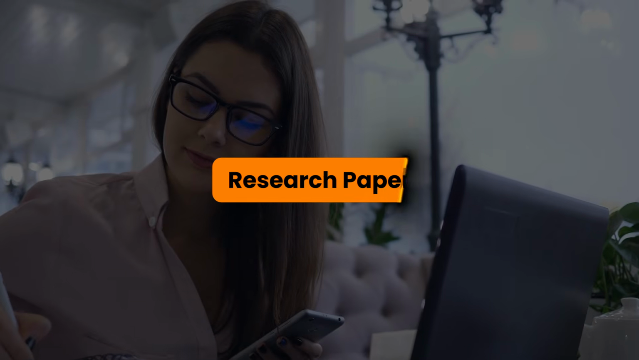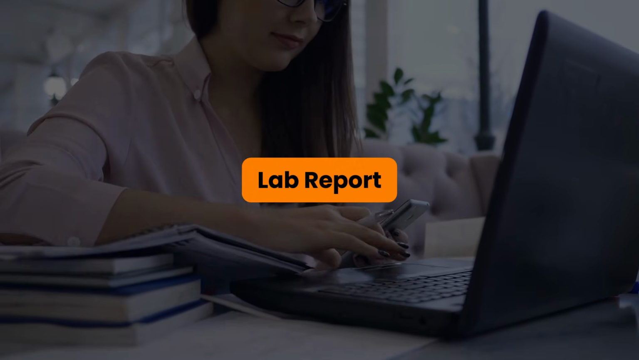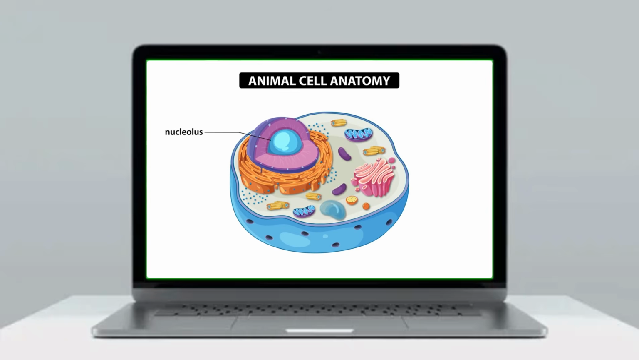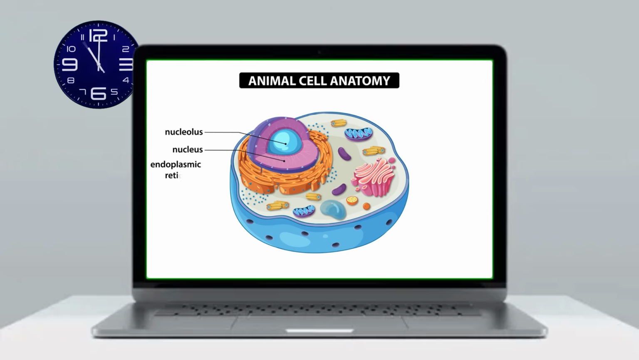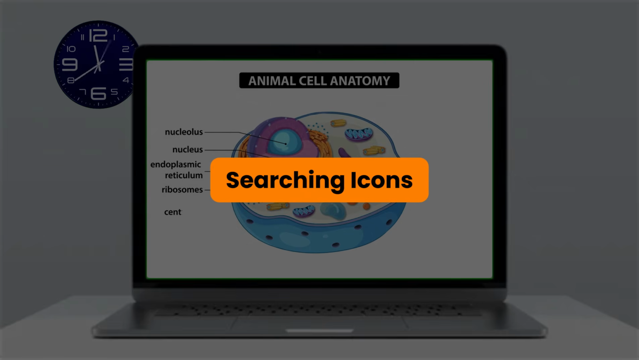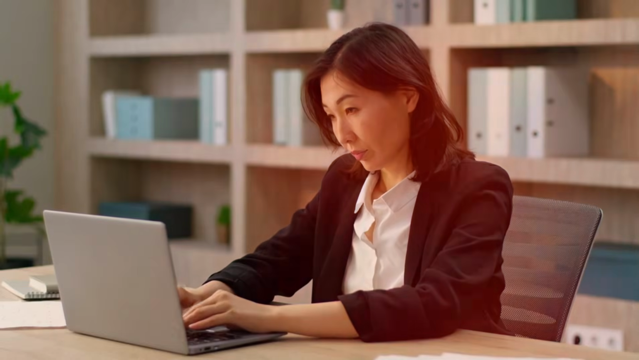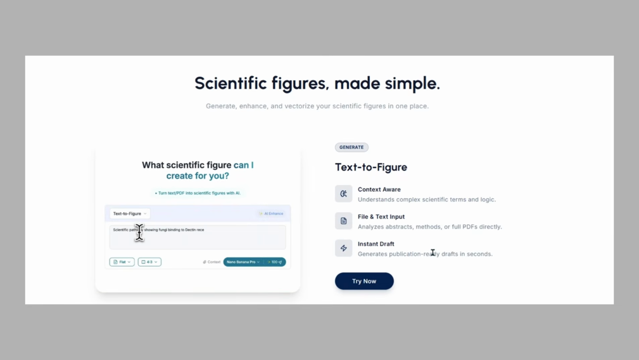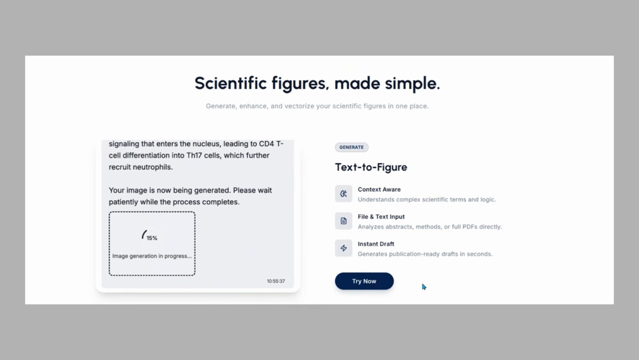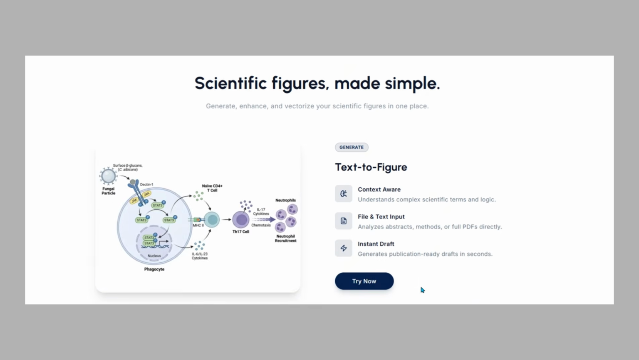If you're writing a research paper, thesis, or lab report, you already know one thing. Creating scientific figures can be incredibly time-consuming. You spend hours searching icons, dragging arrows, aligning shapes, and fixing labels just to build a single diagram. And sometimes the final result still doesn't look professional enough for publication. But what if you could just describe your scientific idea in plain English, and AI instantly converts it into a clean research figure?